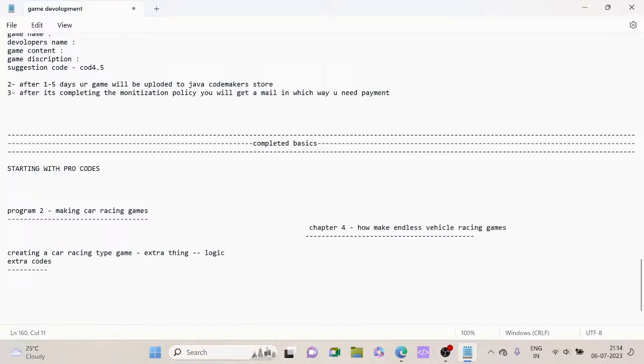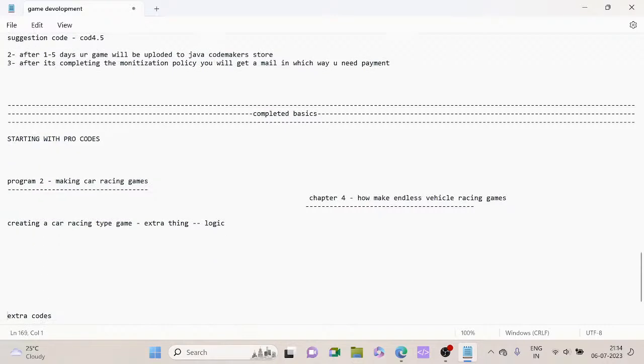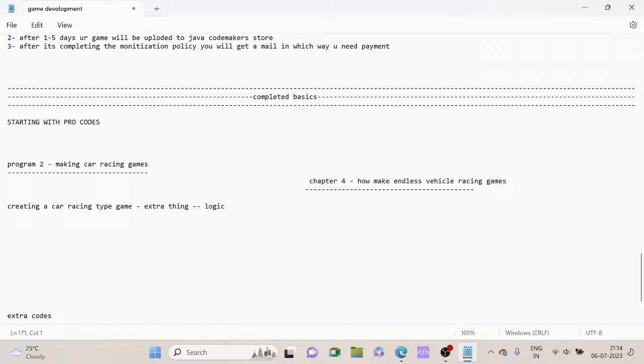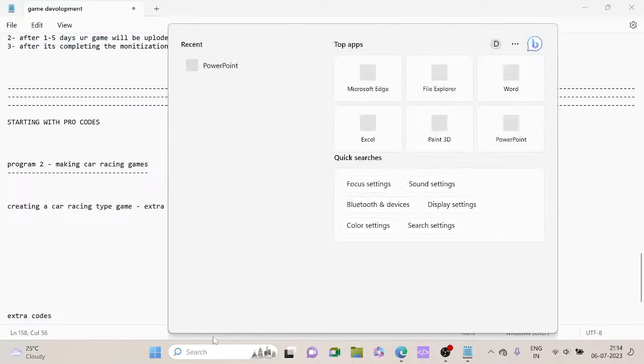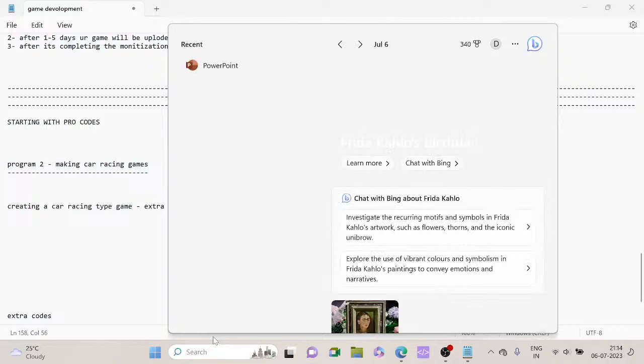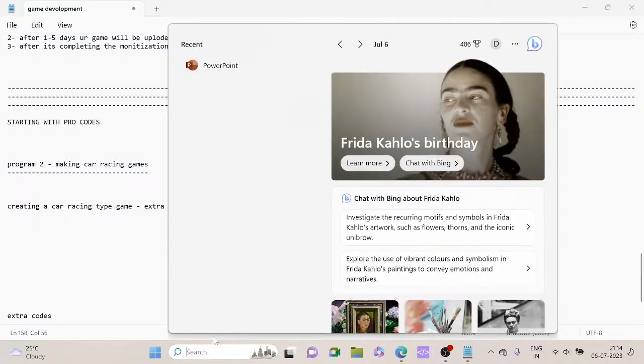Now let's start with creating an endless car racing type game. There is one extra thing, and that's logic, which I will be teaching you. For creating a racing type or any type of game, we need Paint. We need to find the locations and make an outline of our game. We are not uploading our outline; we are drawing it just for our own reference. So we need to get the locations, but you need to give the locations, like 3.1 at center.